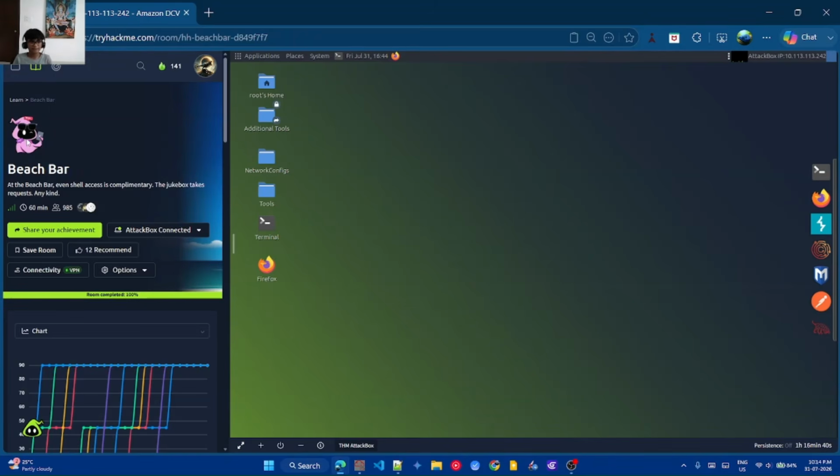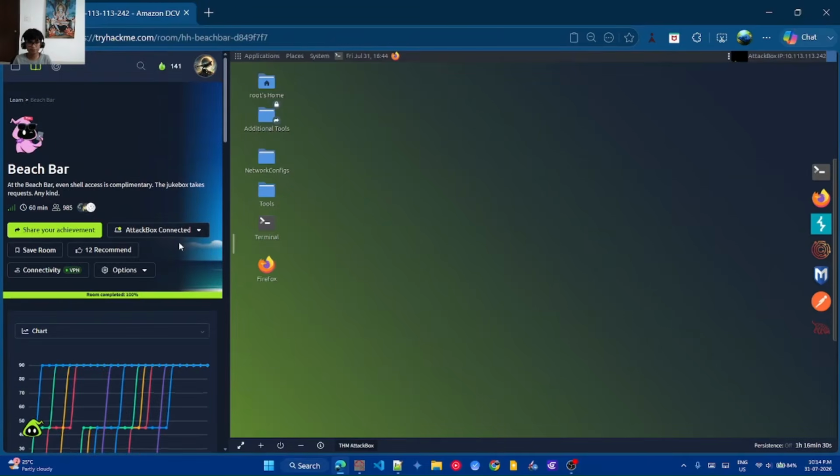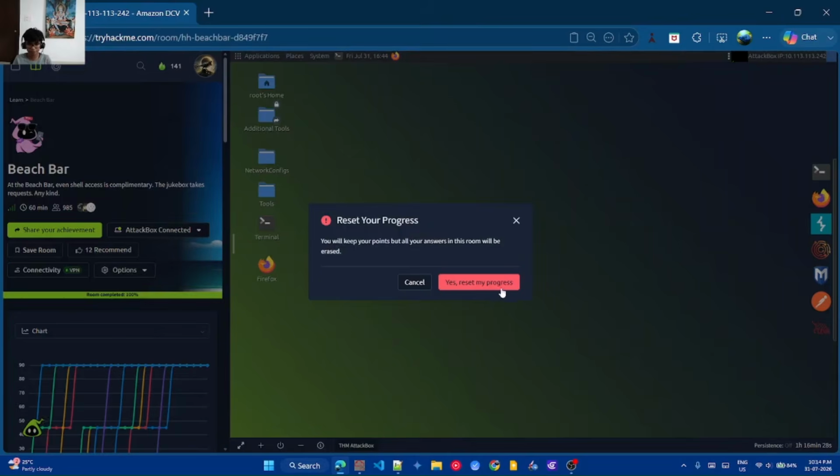Bar. And let's read the description of this room. At the beach bar, even shell access is complimentary. The jukebox takes requests of any kind. And let's see, I've already given this room a go. I'm going to reset progress.